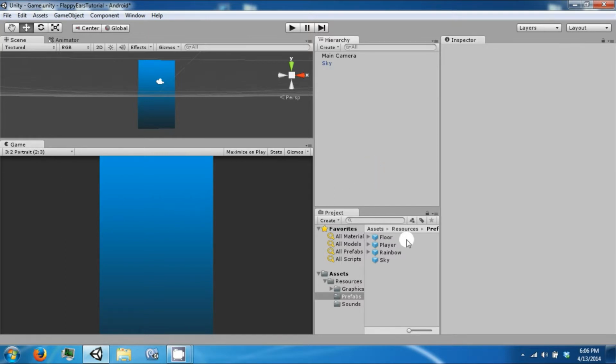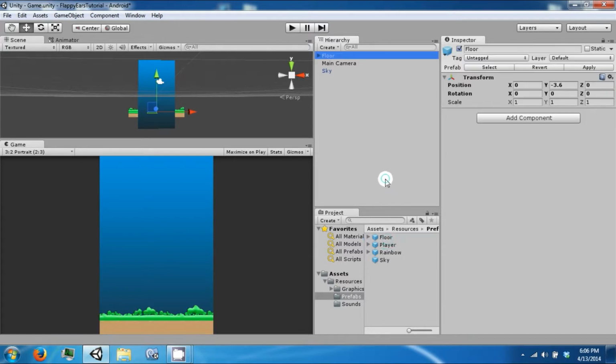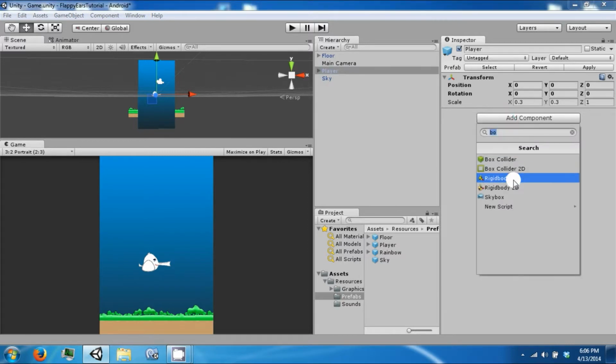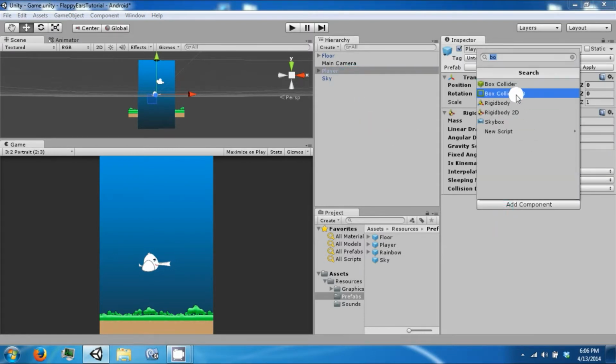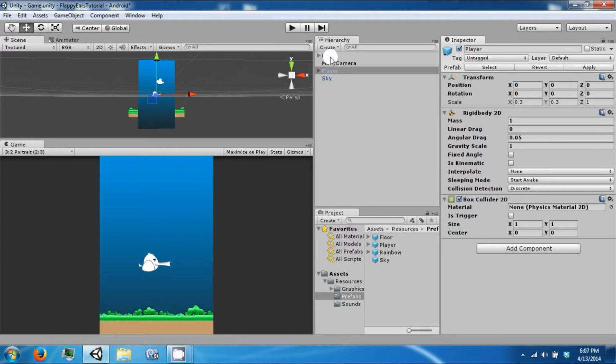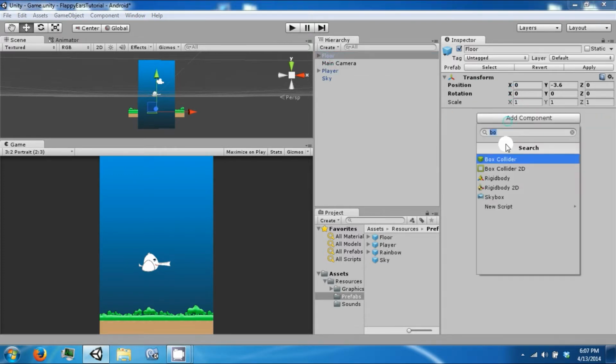Today we're going to go ahead and get our character jumping in the scene, so let's drag out the pieces we need. So drag out the floor, and drag out the player. Okay, so we want the player to fall, so we're going to need a rigid body on him. So the 2D rigid body. And then he also is going to have to interact with things, so we also need a 2D collider. And the floor is going to need a collider as well.